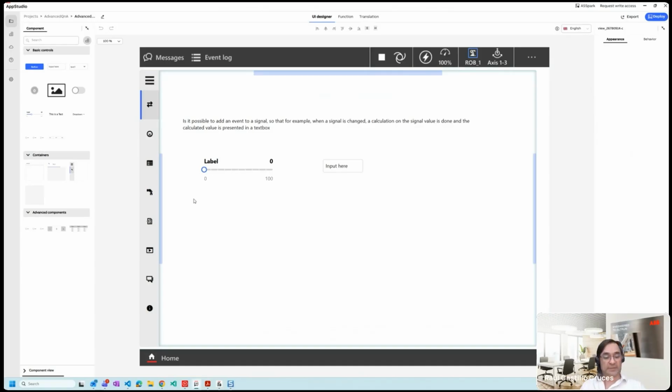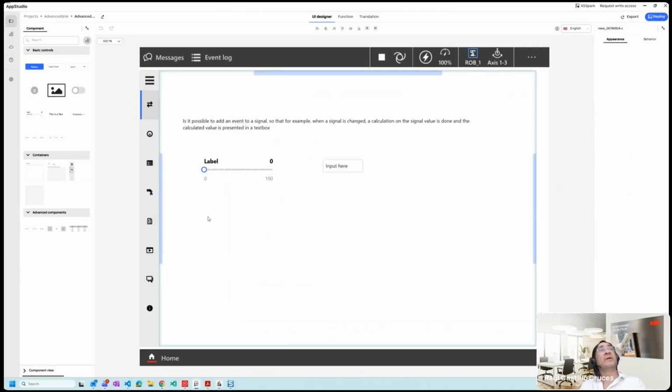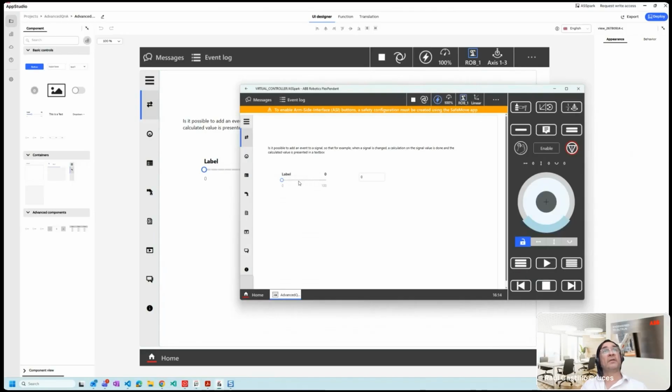I will start with the first topic. The question is: is it possible to add an event to a signal so that, for example, when the signal is changed, a calculation on the signal value is done and the calculated value is presented in a text box? Yes, it is possible. Here I did a little example for doing that, in which I am accessing a signal.